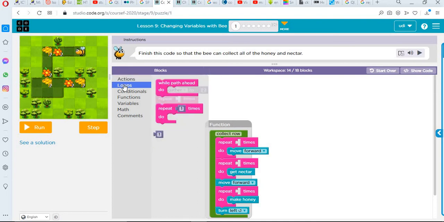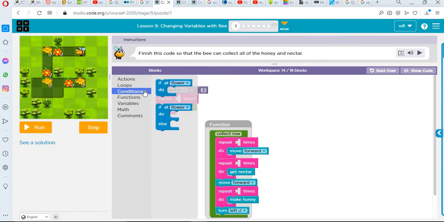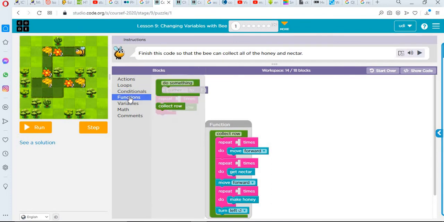Now we'll talk about the loop section. We all know the loop section, the repeat section, the while loop. Ahead is the conditional section. We did conditionals in Minecraft last term where we talked about if-else statements, the if-else command. The function section tells us that a function causes something to happen. You give it a function call name or a declaration name. This is the call and this is the declaration.